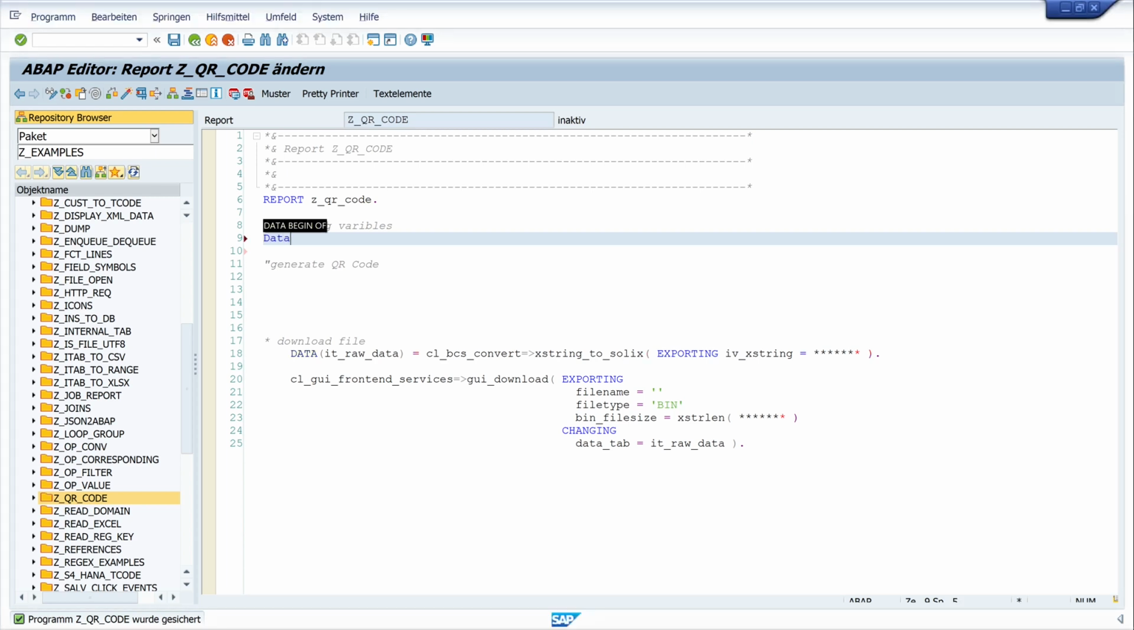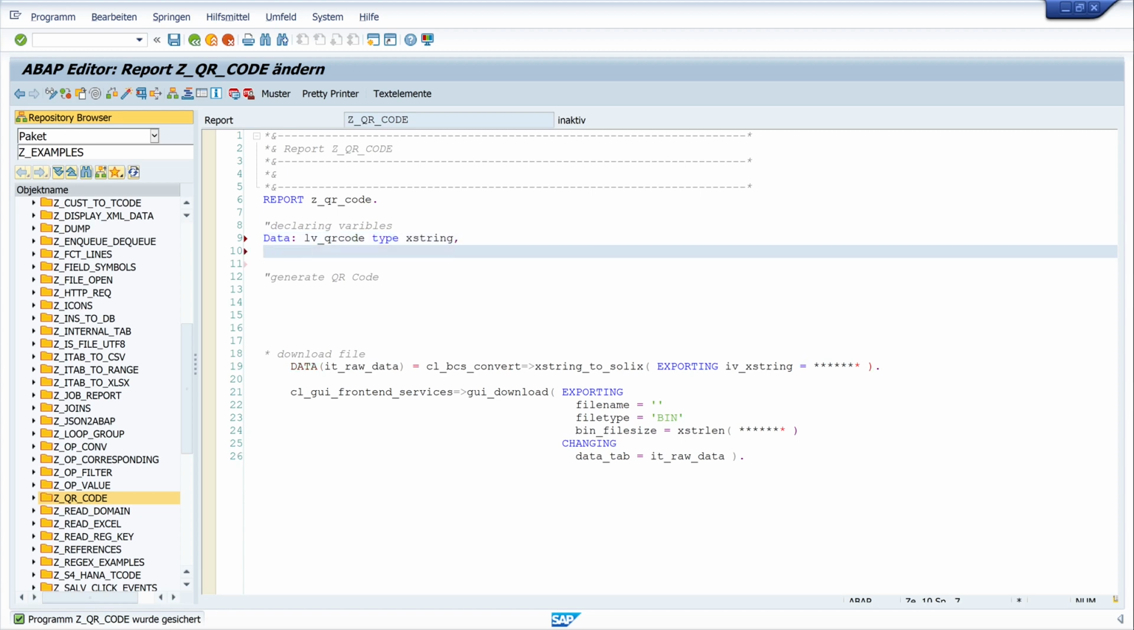First, we need two variables, one variable for the QR code, LV_QR_CODE, of type xstring. Second, a variable with the link, LV_QR_CODE_LINK, type string.